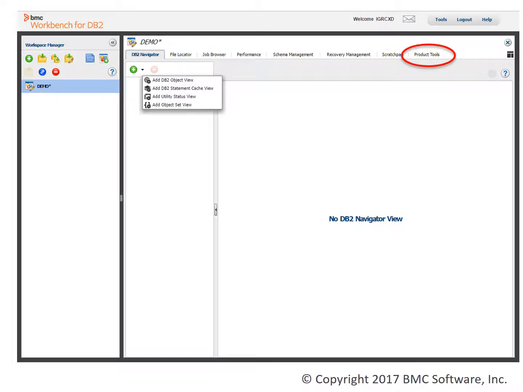Let's start with the Db2 Navigator. As you can see in the drop-down box, you can view Db2 objects, view SQL in the statement cache, display utility status, and create and manage BMC product object sets. Let's define an object view. Click the plus sign and select the Add Db2 Object View selection.